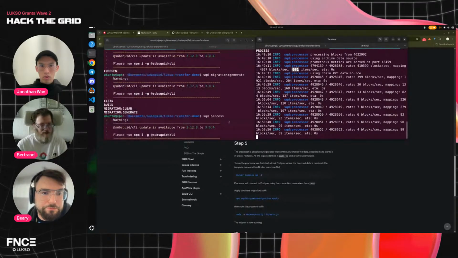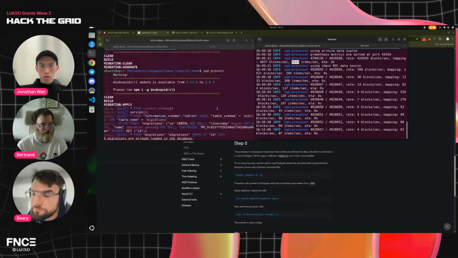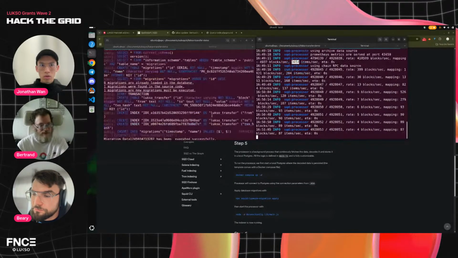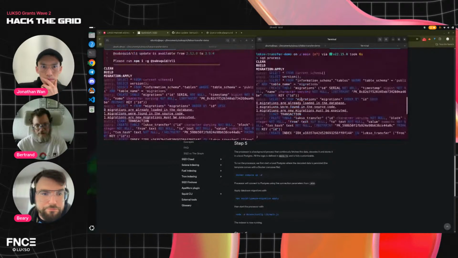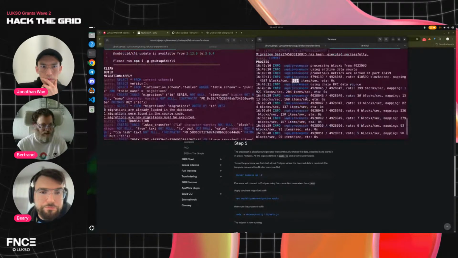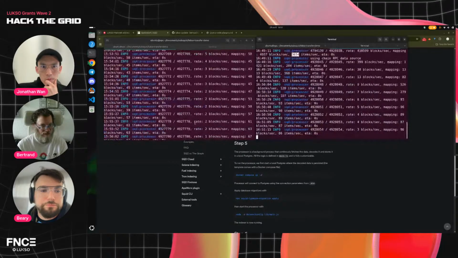And so that's where we do the SQD serve. So here you could do the same. You could see the same. It has done the migration first. That was automatically generated. Yeah, that's it for this.